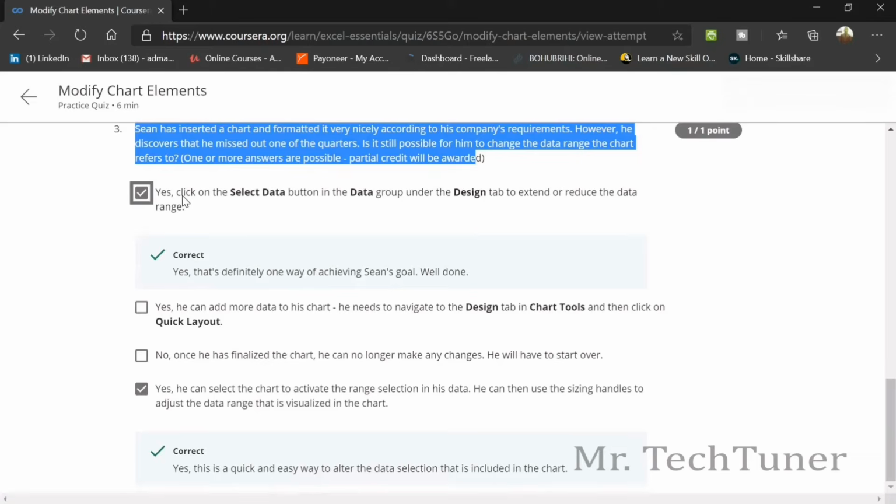Yes, click on the Select Data button in the Data group under the Design tab to extend the reduced data range. He can select the chart to activate the range selection of his data. He can then use the sizing handles to adjust the date range that is visualized in the chart.